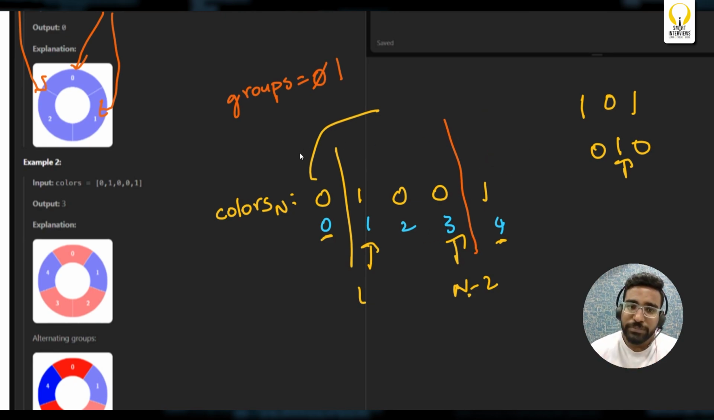And what about corners? Can I simply say what is the next element for 4? That is nothing but the 0th index value. Yes or no? Similarly, what is the previous element for 0? Can I simply say n minus 1? Yes or no? So let's say if the previous element for 0 is the same as the 0th index value, or the next element for n minus 1 is the same as n minus 1, can they form a group?